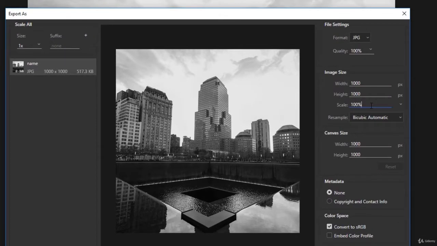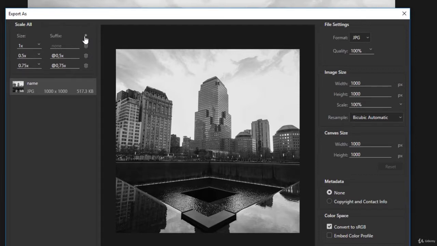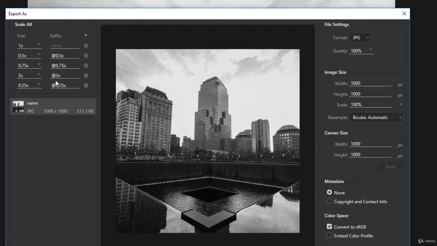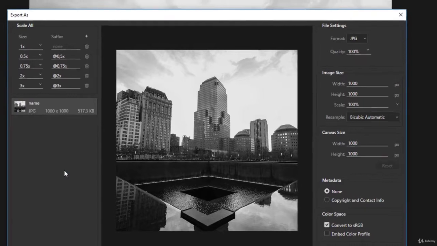From the left side, you can export this design in multiple sizes in one go. This is a big improvement. Just hit this small plus icon and you'll see you can export the same file at multiple sizes. Either 0.5 times, 0.75 times, or you can go for 2 or 3 times. Great stuff because it saves you the trouble of repeating this process.